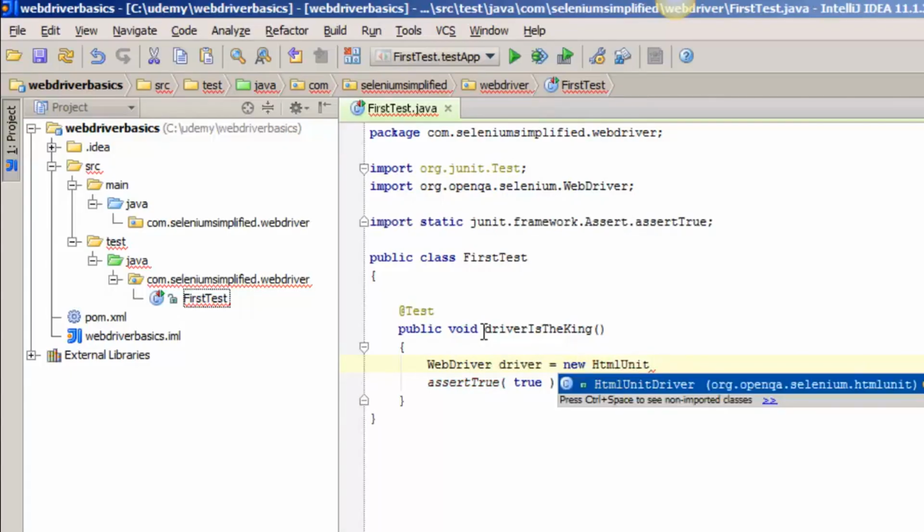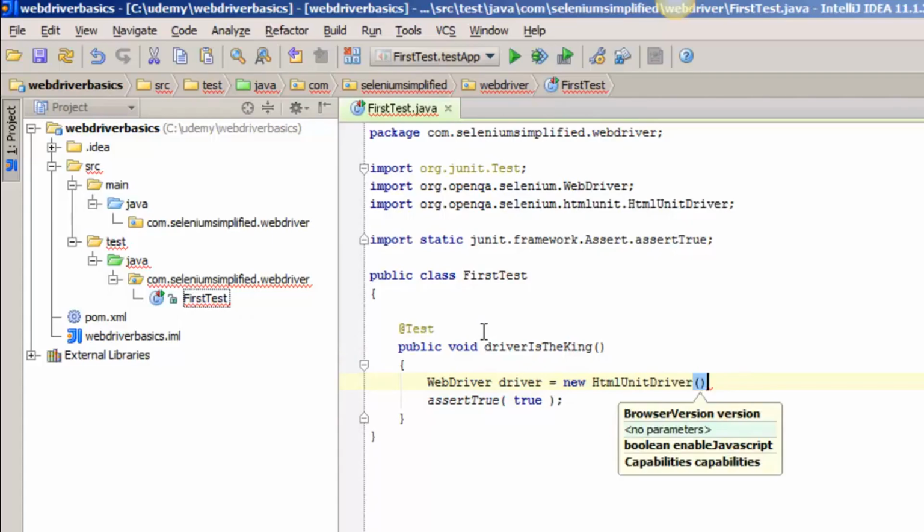So WebDriver has a bunch of drivers available to us. We've got the HtmlUnitDriver. The HtmlUnitDriver is a headless driver, which means that when we run this test, no browser will be displayed. We also have the Firefox driver, the Chrome driver. Firefox drives Firefox, Chrome drives Google Chrome, there's an IE driver, there's an Opera driver, various mobile drivers. We're going to start with HtmlUnitDriver. It's built in, nice and simple.